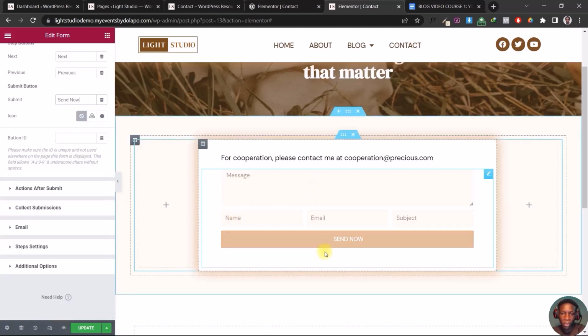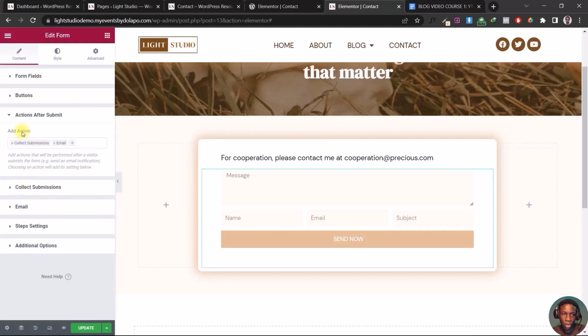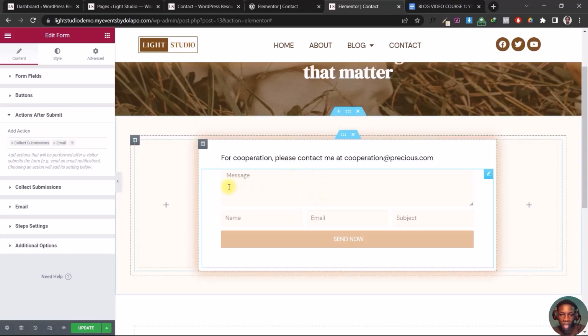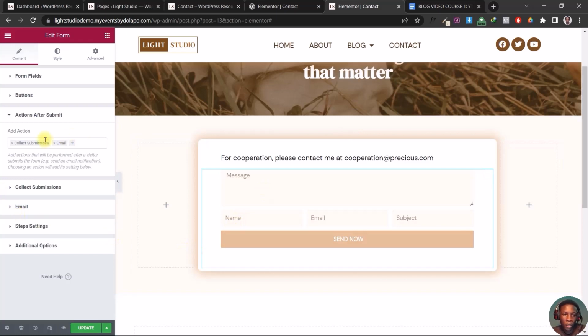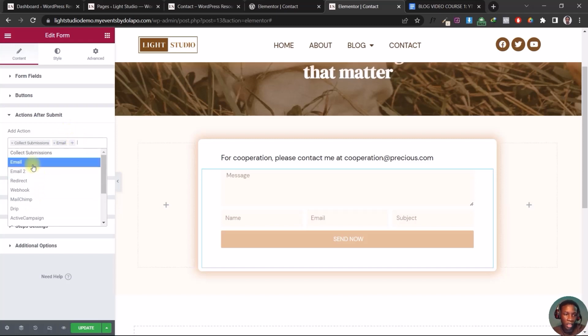Then after somebody fills this form, you need to create an action. So what do you want to be the action? Do you want to collect the submission details, which is the data they submitted here? Or after submitting, do you want to send this data to your email, so that as soon as they fill this form, you get an email that somebody has filled a form on your site? So if you want to do that, that's for the email. You can just click on this plus button here. Then you can select what you want there.